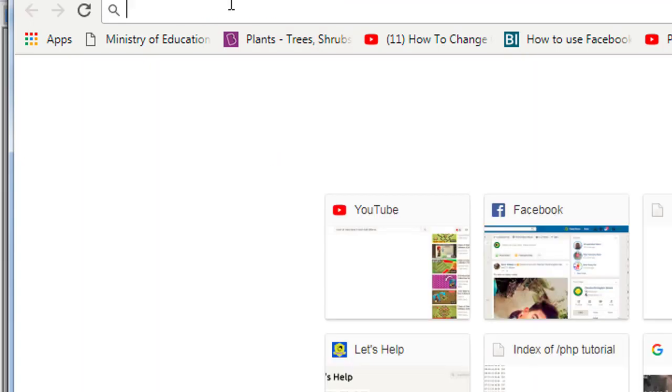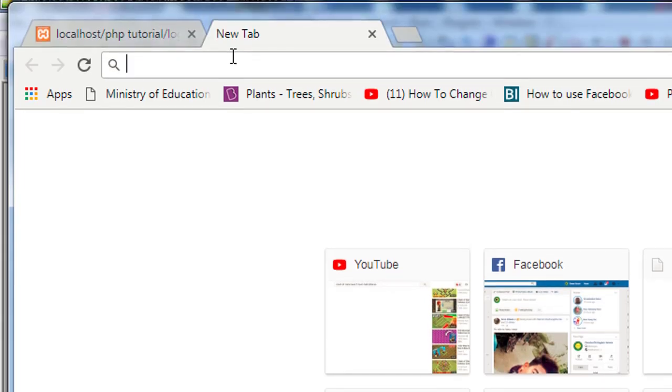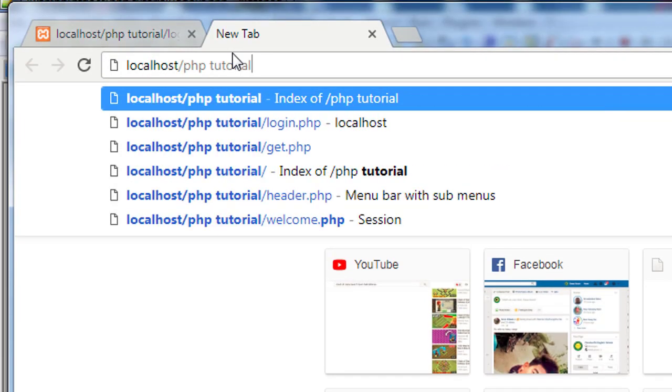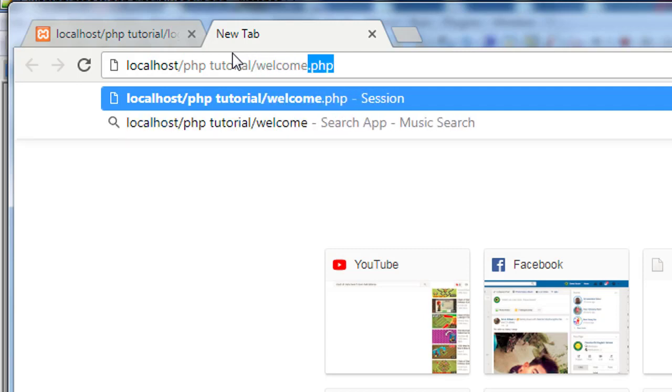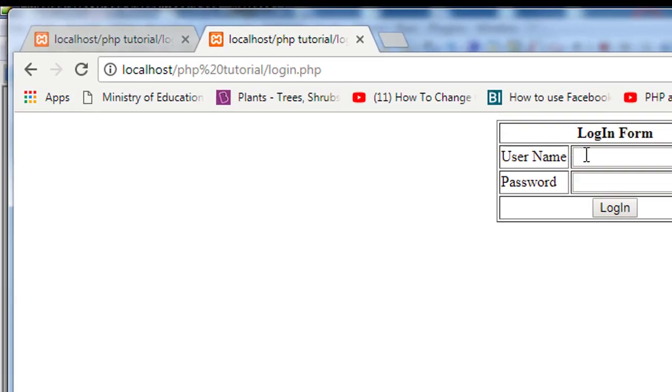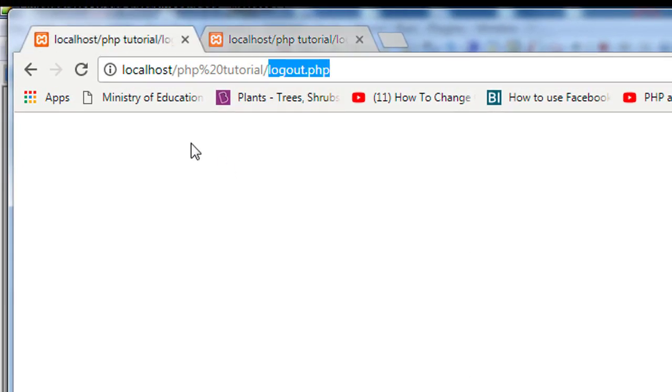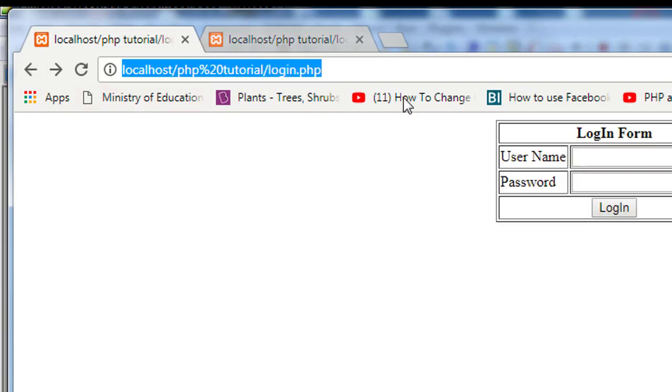Let's open a new tab and open the welcome.php file manually: localhost/php tutorial/welcome.php. When I open this welcome.php file by typing manually in the address bar, it must redirect me to login.php if we have been signed out or logged out. So let's check it. It is working properly. We have been logged out with the help of this logout button.